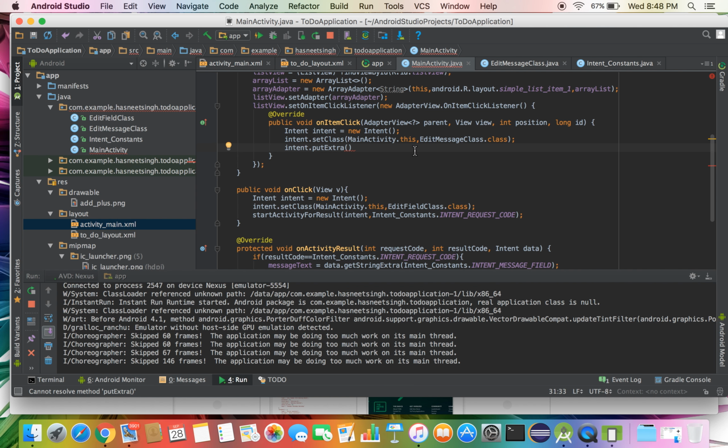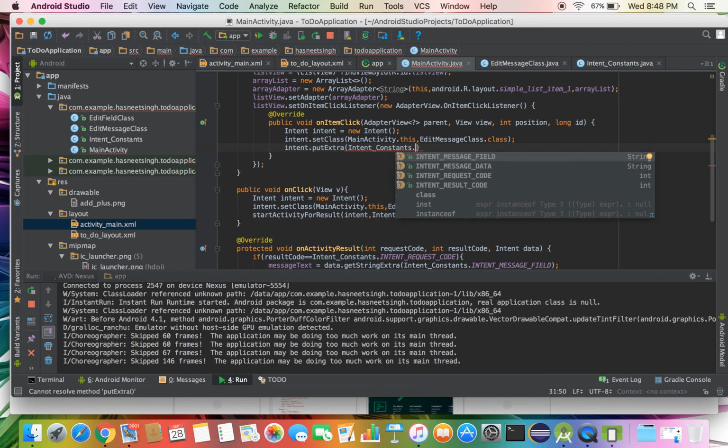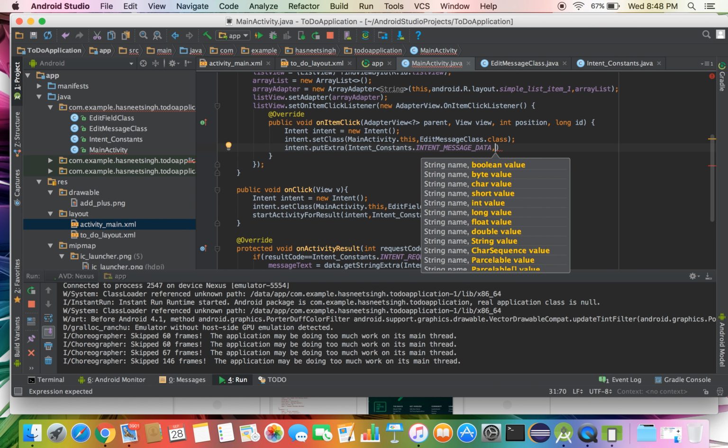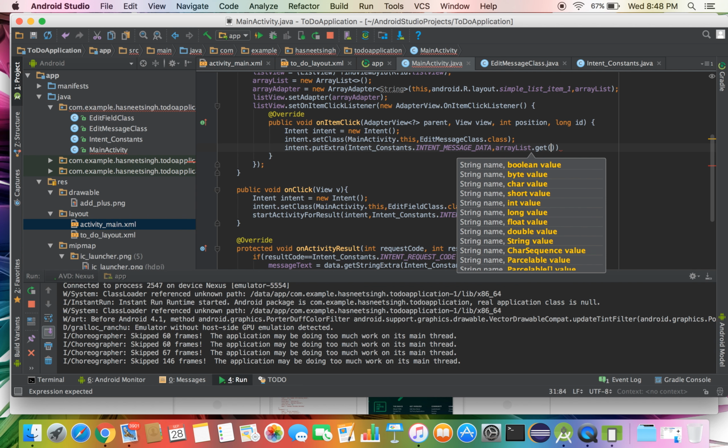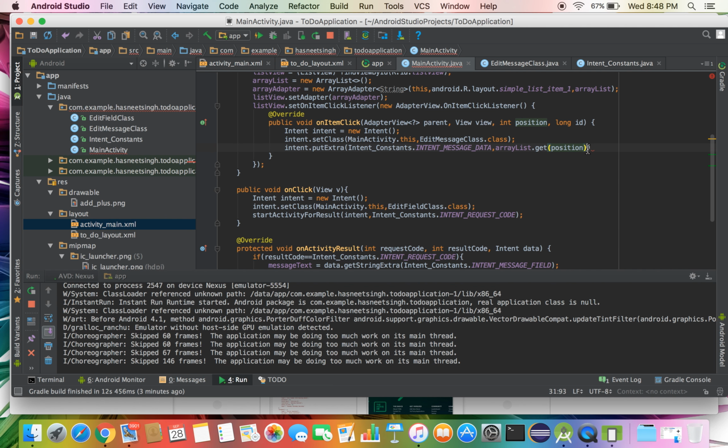So this takes two arguments. First is the intent key, so I'm going to create another constant. I would name it public final static string intent underscore message data equals message underscore data, and I'm going to pass it here, message data, and with that I'm going to pass the actual data within that message, I mean within that list view. How am I going to fetch it: array list dot get position. Position represents the element which I have clicked on. From here I get the position dot to string.